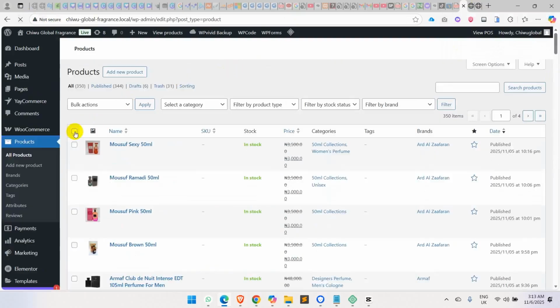Remember, it was showing just 20. By the time I do this now, instead of showing 20 products, you can see it's showing 100 products at a go. Instead of showing me 18 pages, I now have to navigate through just 4 pages.